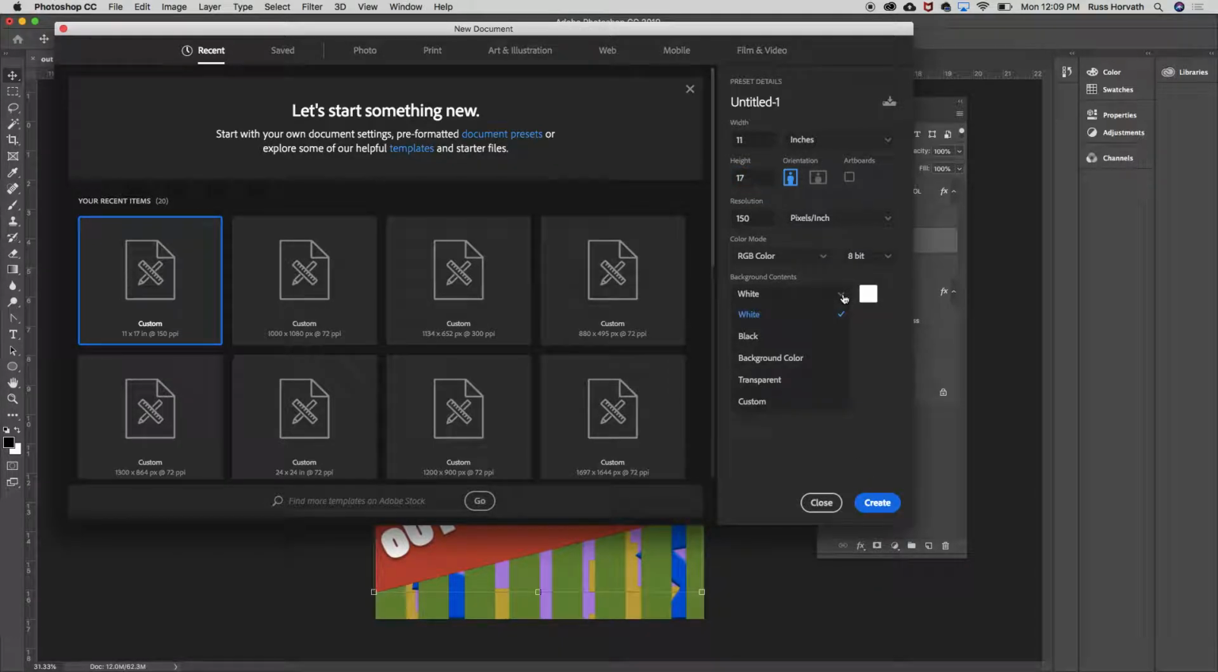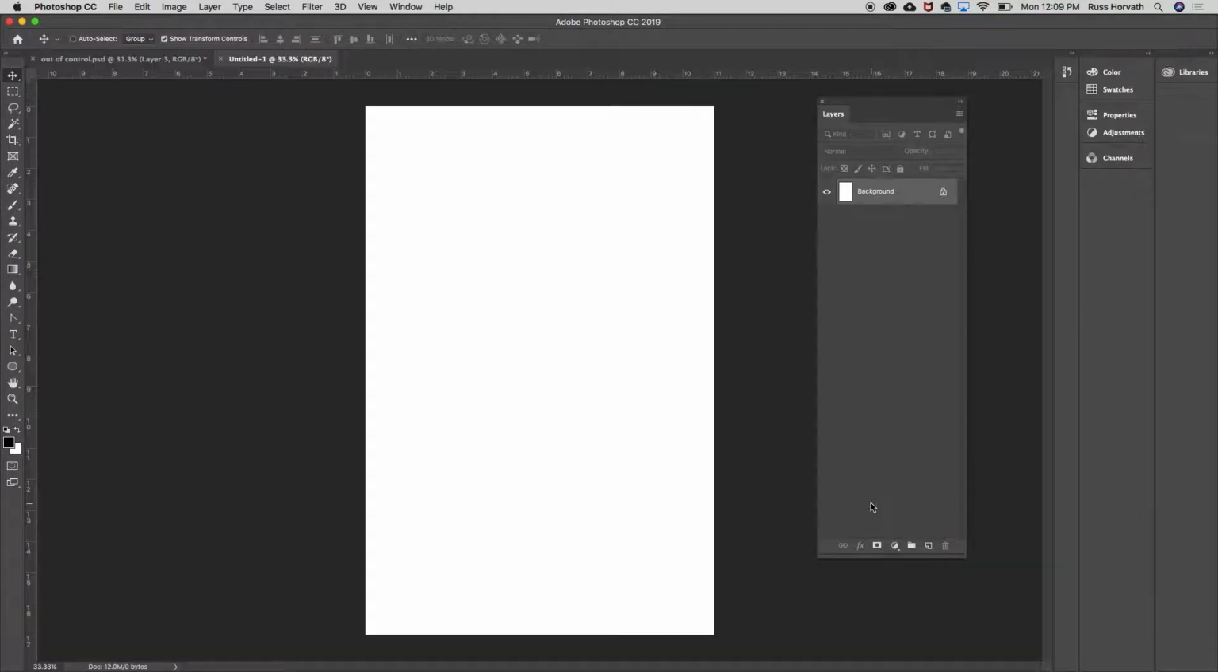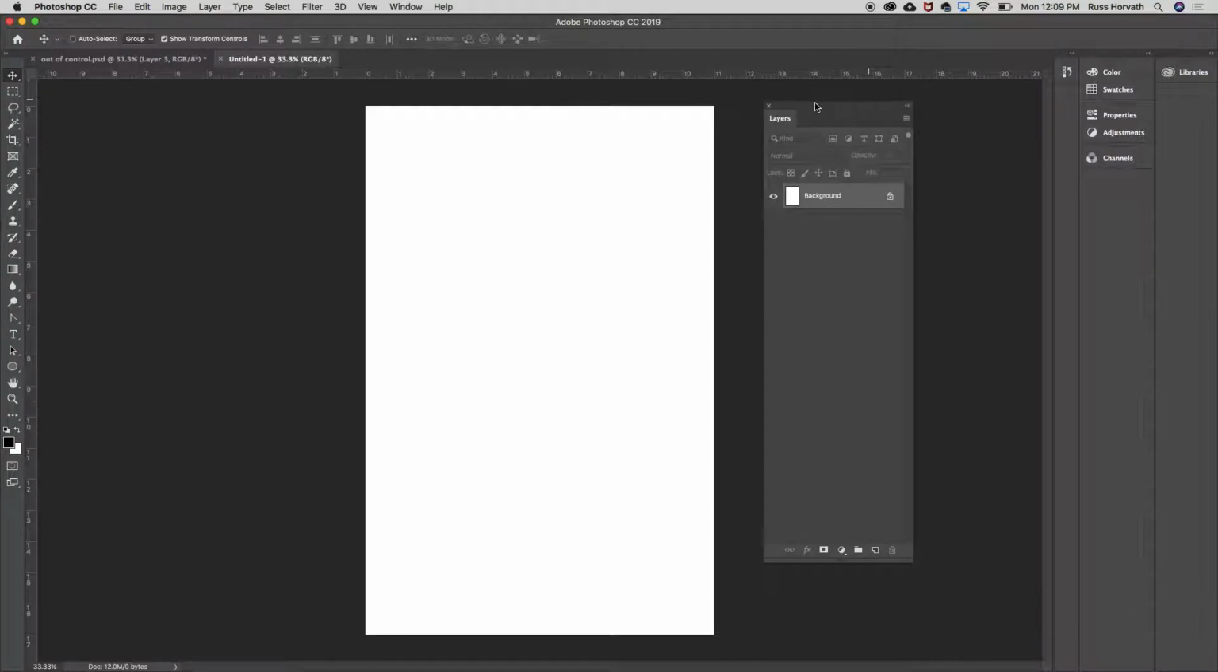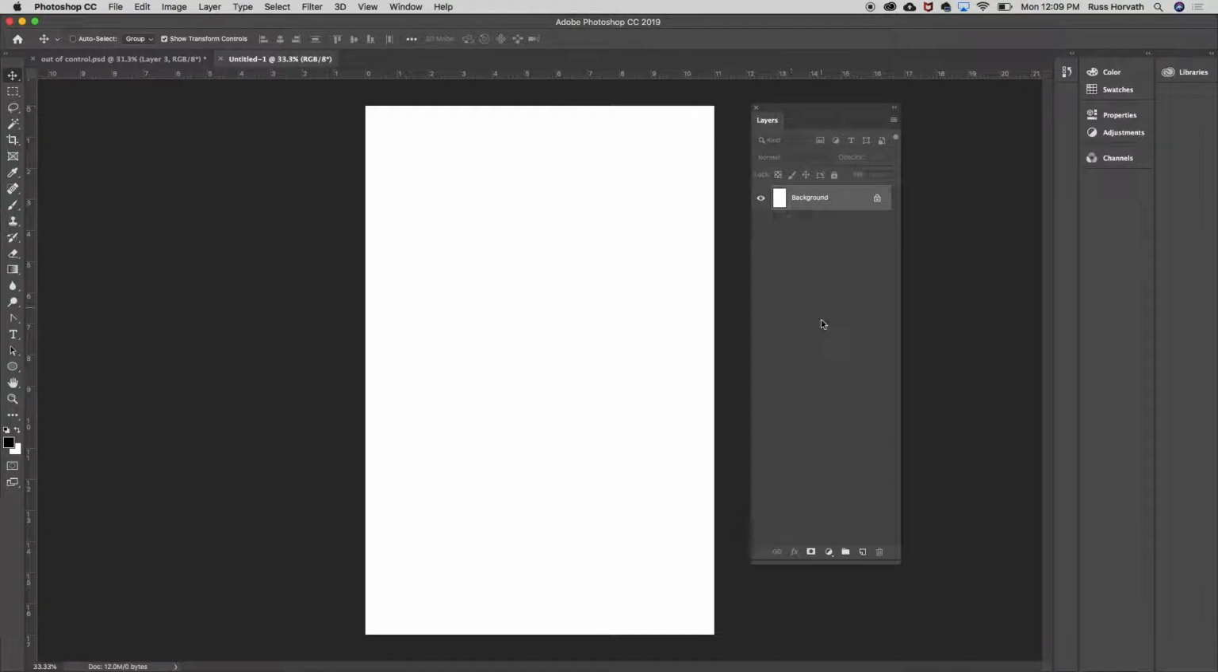Background color, you can change the color if you want to, or I'm just going to make it white for now, and I'm going to say create. And here's our new project. Now, over here on the right-hand side, remember, a lot of this is very similar to Illustrator. We have our layers menu over here.